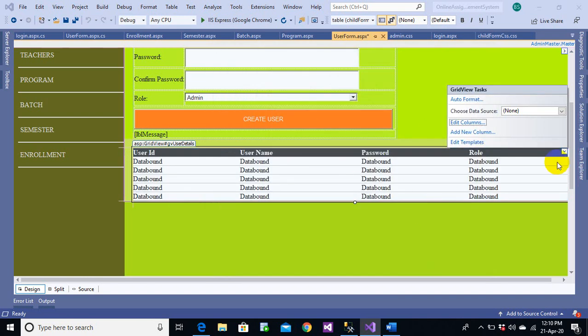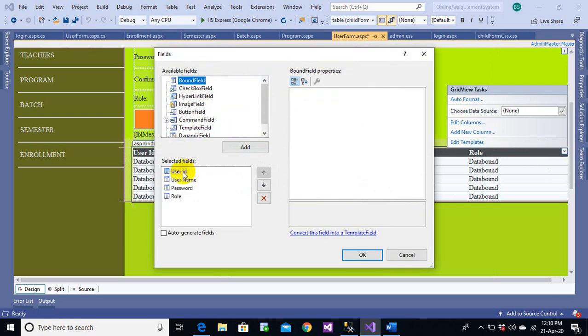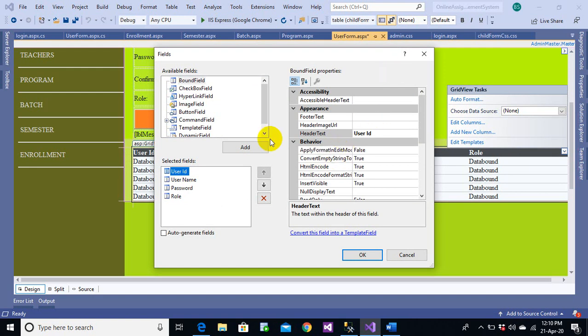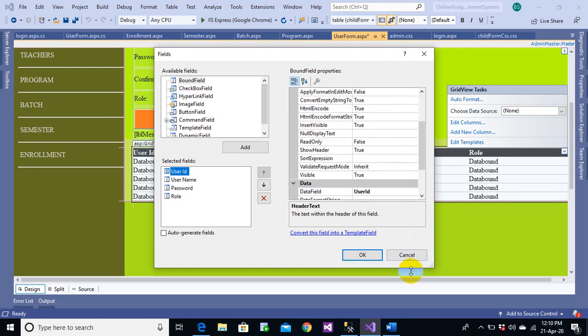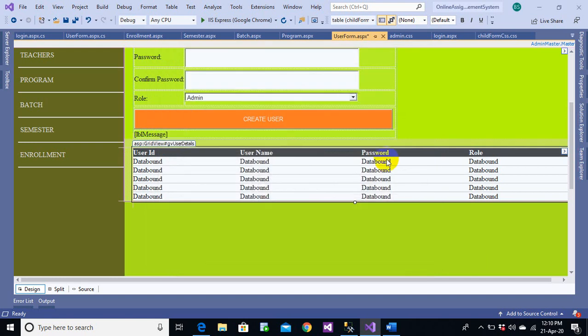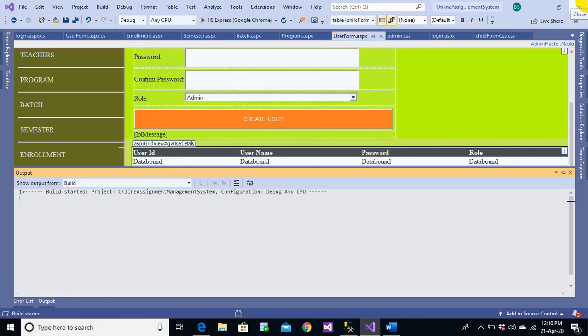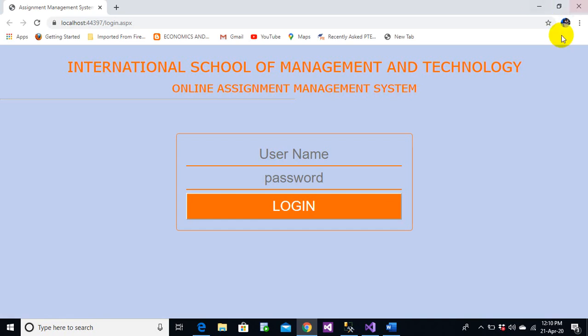We have done it, and it looks more beautiful, more professional, everyone. You can edit columns, and you can even apply changes to the header. You can make the header larger, or increase the height, whatever you want to do. Let's cancel this for now, and let's run and check how it looks.